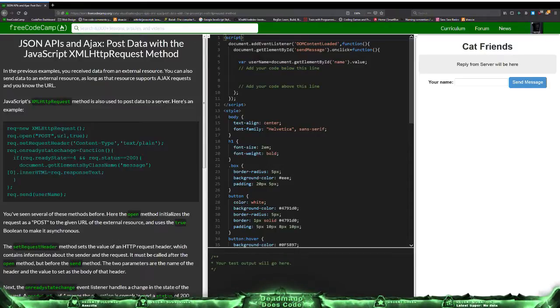Post data with the JavaScript XMLHttpRequest method. In the previous examples, you received data from an external source. You can also send data to an external source as long as that resource supports Ajax requests and you know the URL. JavaScript's XMLHttpRequest method is also used to post data to a server. Here's an example. XMLHttpRequest, open POST, URL, true, setRequestHeader, Content-Type, text/plain, request.onreadystatechange, request.send username. You've seen several of these methods before.